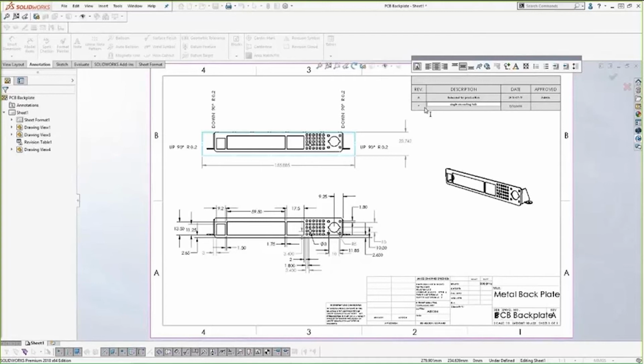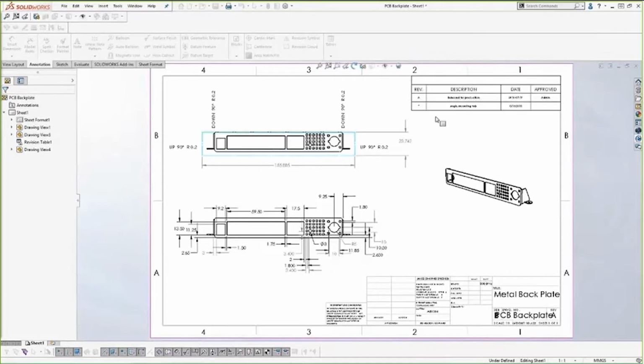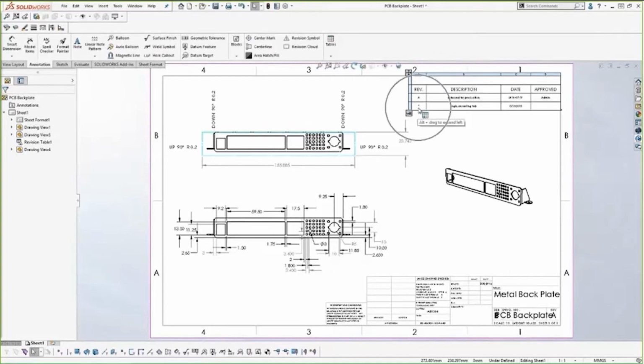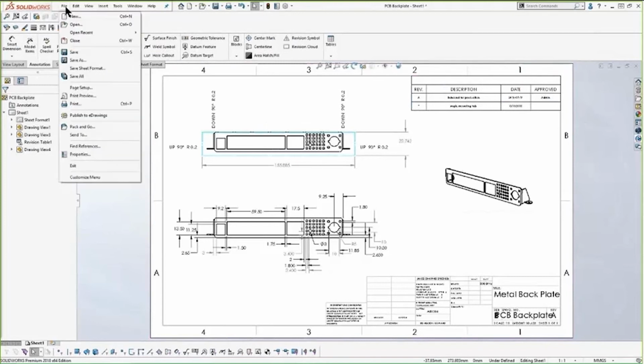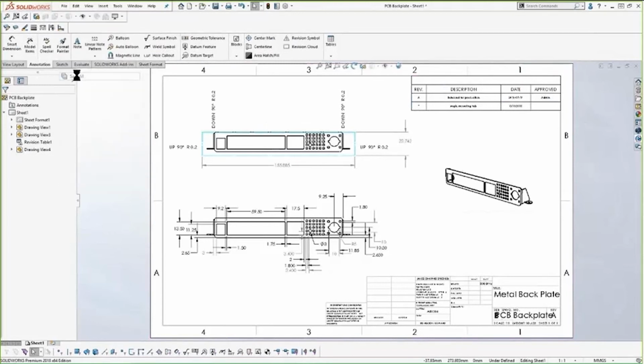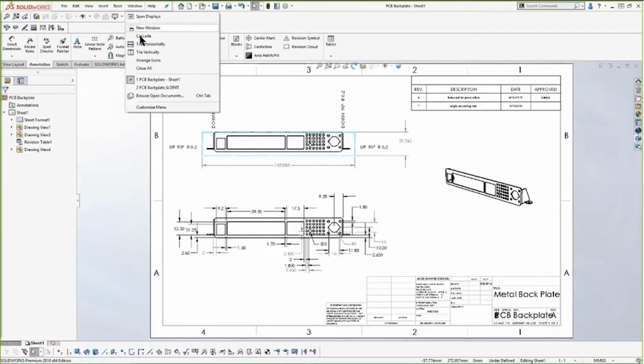Now, the Rev table places a dash in the revision column because our changes have not yet been approved. So let's go ahead and do that. Let's first save this document, and we'll close out of the SOLIDWORKS files.